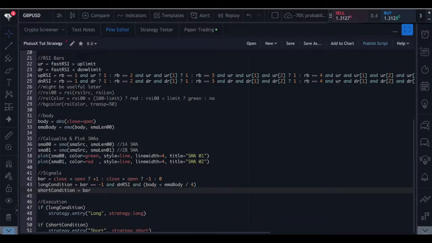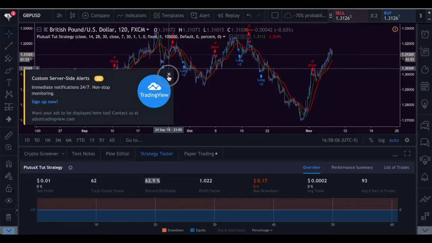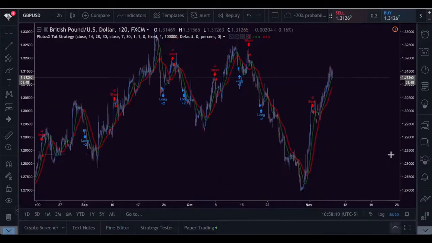So if bar equals +1 and up RSI and body is greater than EMA body divided by 4, then we will short this. Let's save this and see what it looks like. Boom, 62% instantaneously. That's what I like to see.